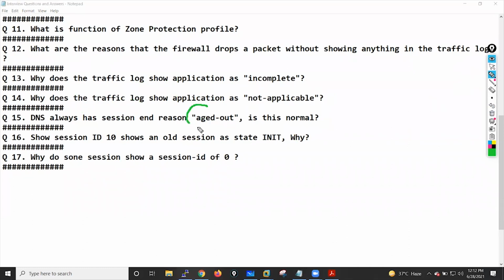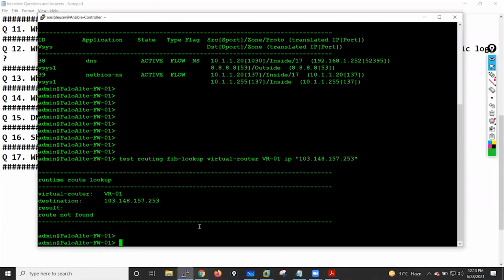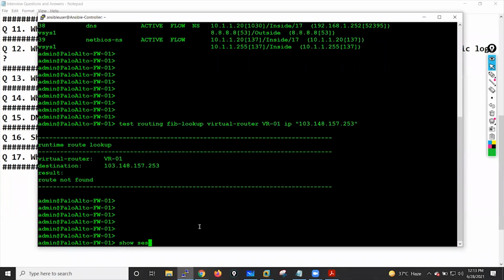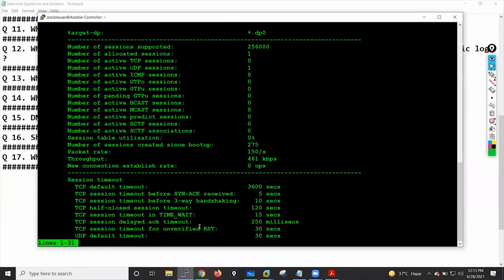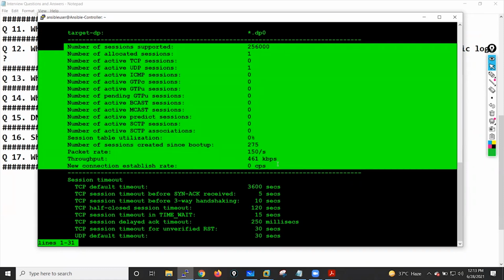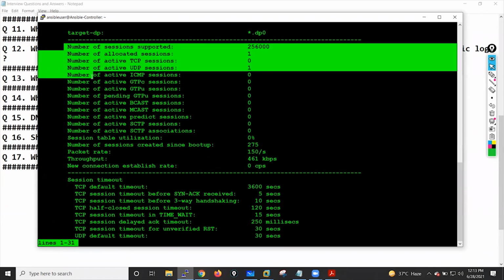Now, sometimes you have seen that we will see the session end reason which is aged out. This is one of the most popular questions in interviews. Why will we get that message? Let me tell you. If I run the command show session info, we have some timer values.